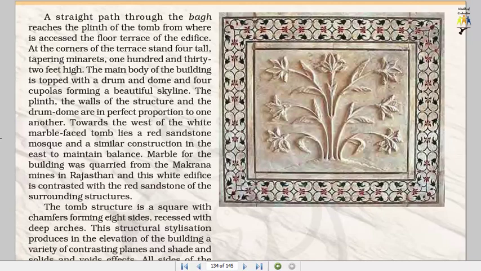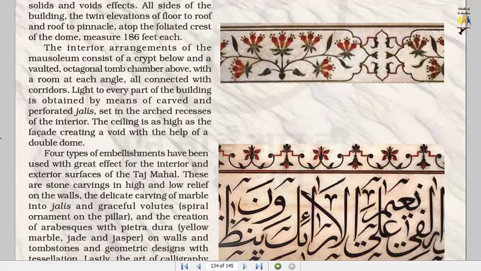The tomb structure is a square with chamfers forming 8 sides, recessed with deep arches. The structural stylization produces in the elevation of the building a variety of contrasting planes and shade and solids and voids effects. All sides of the building, the twin elevations of floor to roof and roof to pinnacle, atop the foliated crest of the dome, measure 186 feet each.